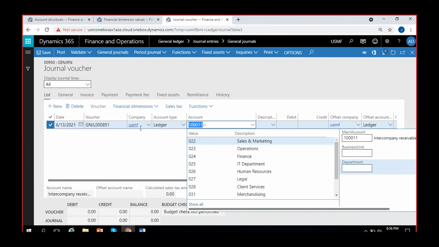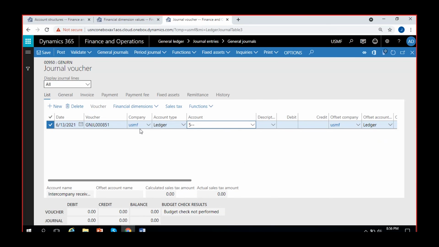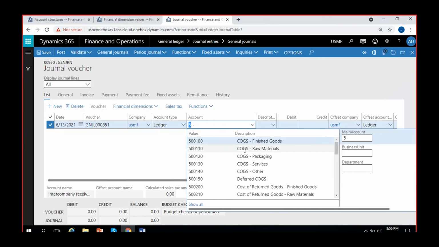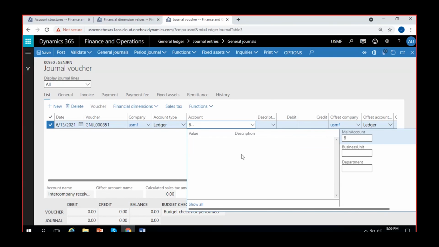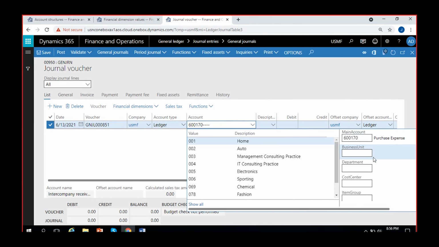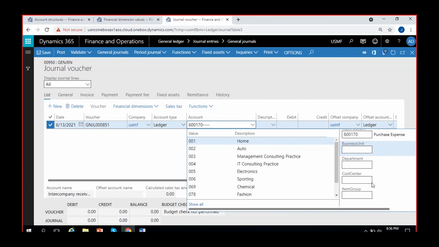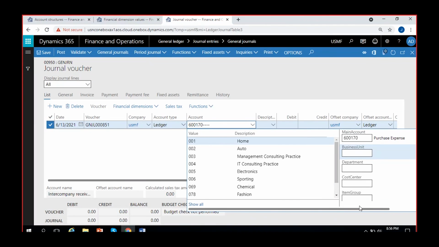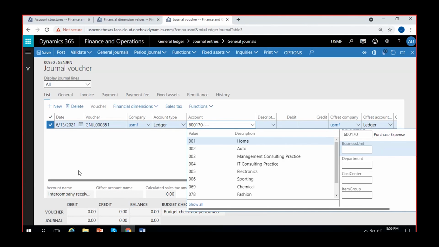If I use a profit and loss account, this is another example. In another company, I'll select one of the profit and loss accounts. Suppose I select one expense account, this purchase expense account. See, I see business unit, department, cost center, and item group, all four dimension values here in USMF, because for USMF profit and loss accounts they have four segments or four financial dimensions. But for balance sheet they only have business unit and department, only two. Cost center and item group are not applicable for balance sheet.